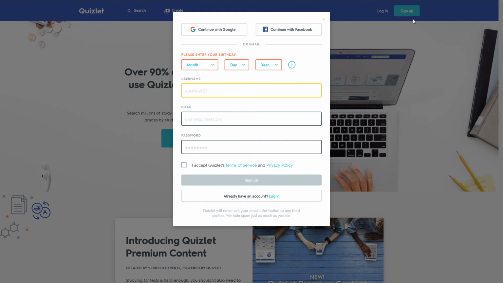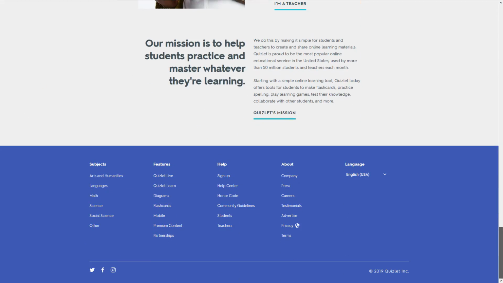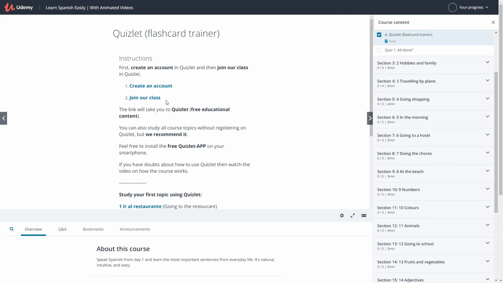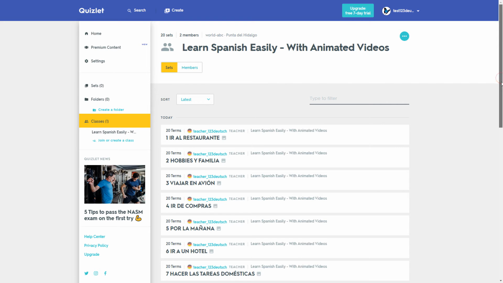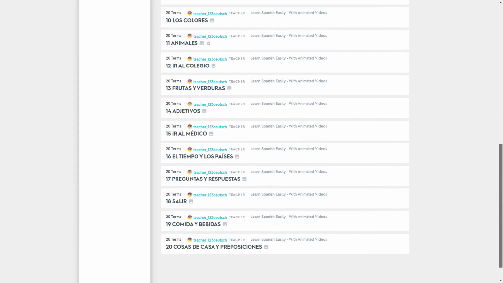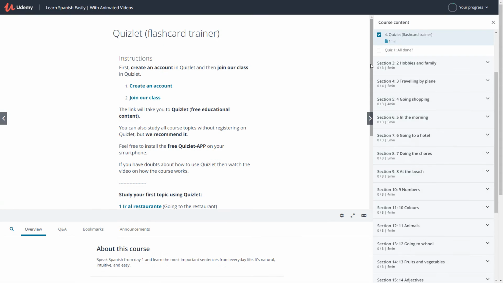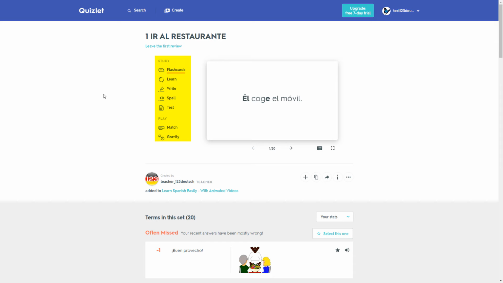Start by creating a user account. If you like, you can download the app to study on the go. You can join our course once you've created your account and find all the topics from the course. You're ready to actively study the first topic. Quizlet offers a variety of learning options. We recommend the Learn mode.